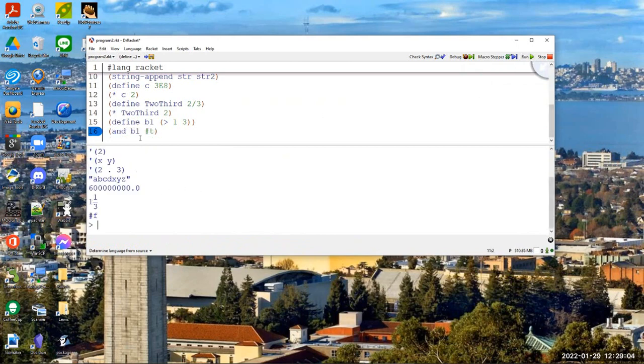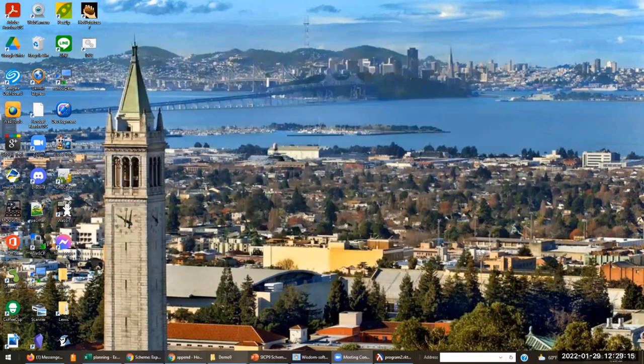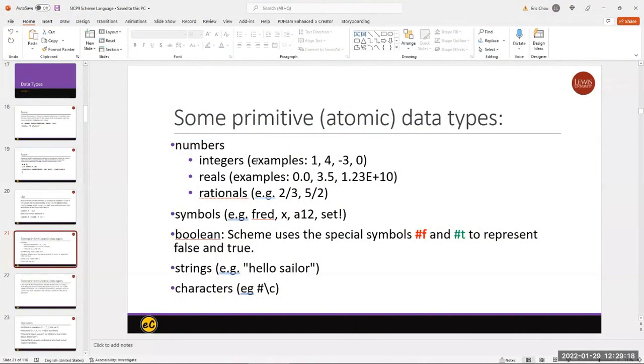Okay, B1 is false. B1 and 2 will be false. Okay, that's the value we get. So that's the Boolean value. So here we demonstrate the string, Boolean value, and also integer, real number, and rational. Okay, for character you can use a C.